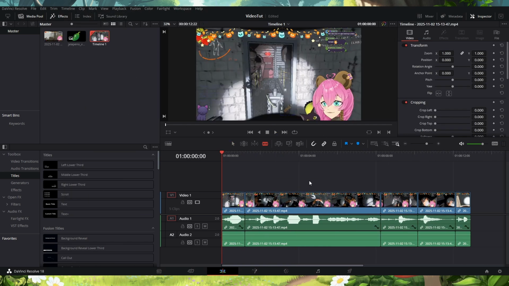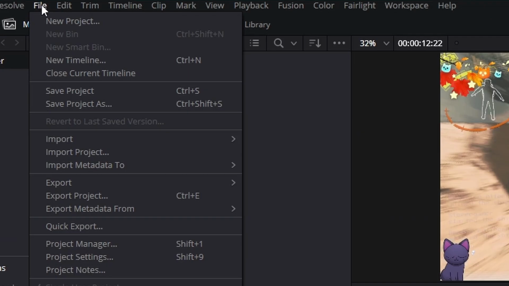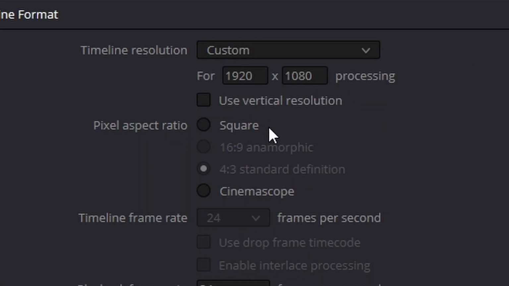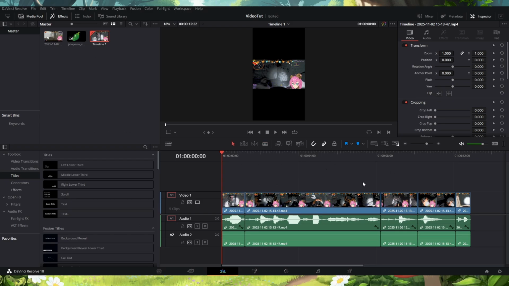Now this next step you don't need to do if you plan on doing a long form video, but I want to turn this into a YouTube short or TikTok, so here's how we change the aspect ratio. You want to go to File, then Project Settings, then you're going to do a custom timeline format, and basically you're just going to switch these numbers around. And now you are in shorts format.